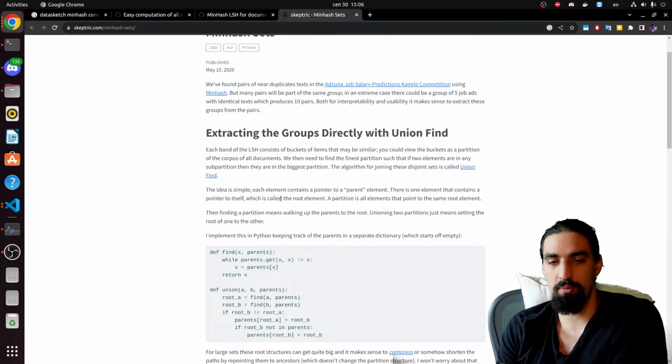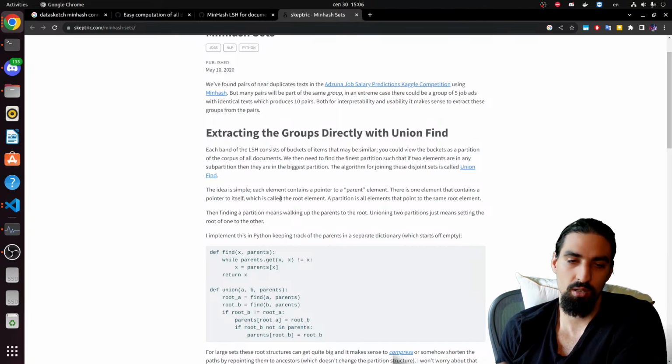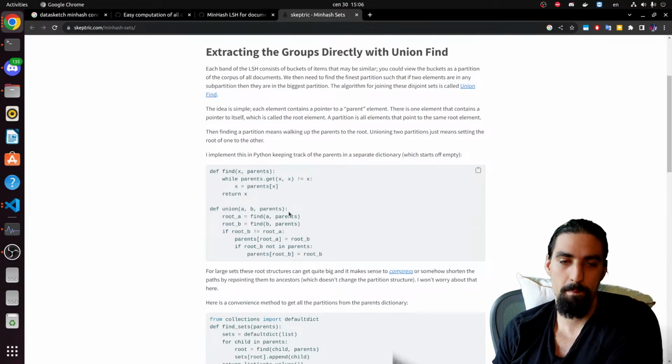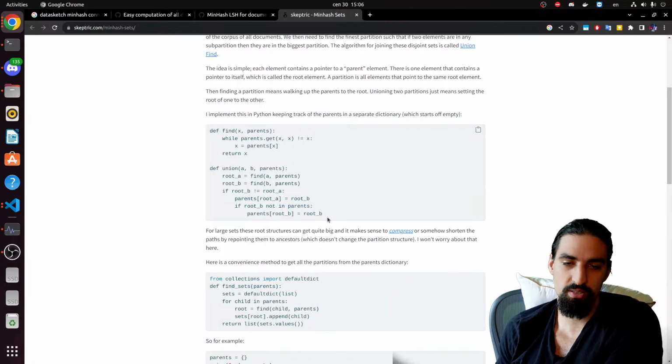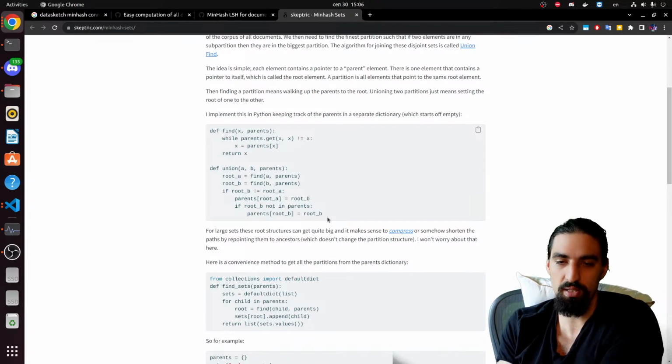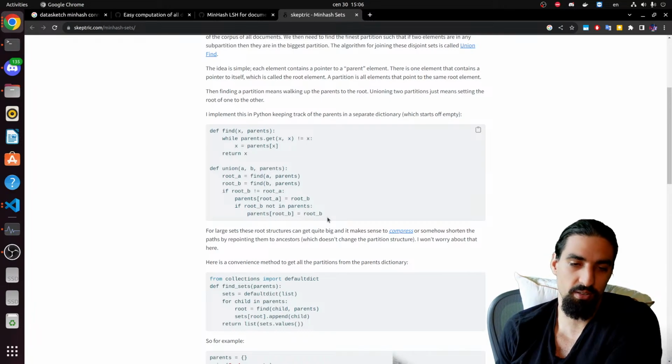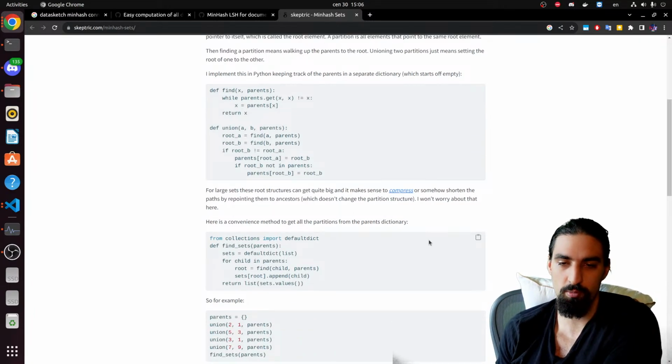Then finding a partition means walking up the parents to the root. Unioning 2 partitions just means setting the root of one to the other. Implementing this in Python, keeping track of the parents in a separate dictionary. For large sets, these root structures can get quite big, and it makes sense to compress or somehow shorten the paths by repointing them to ancestors. I won't worry about that here. Here's a convenience method to get all the partitions from the parents dictionary.